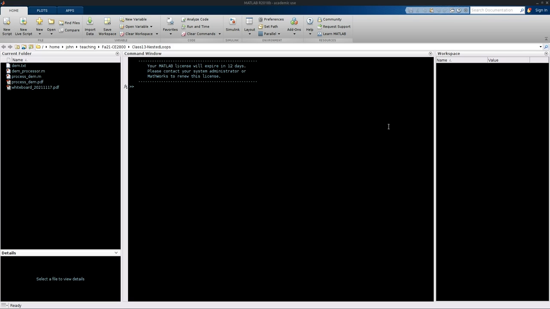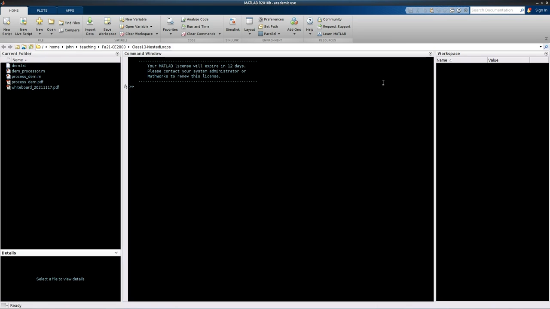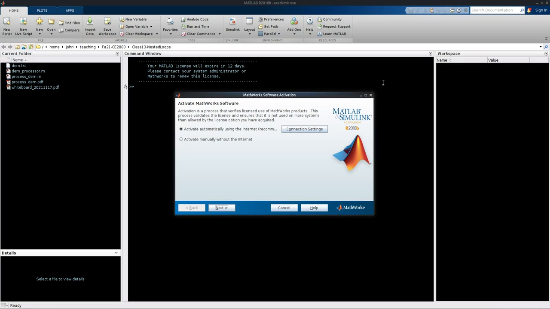So in order to update your license, make sure you're on the Home tab in MATLAB and go to the Help on the Home tab and click on the little arrow underneath the Help button and go down to Licensing and then click on Activate Software. You'll be given a couple of choices here. The choice that you want to pick is Activate Automatically Using the Internet. So go ahead and click Next.